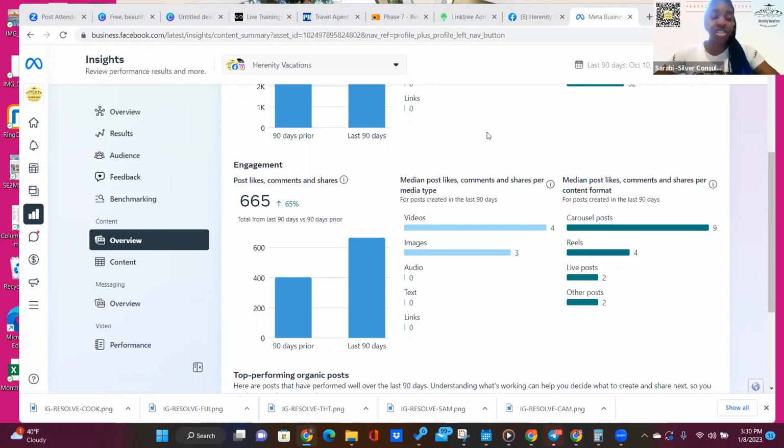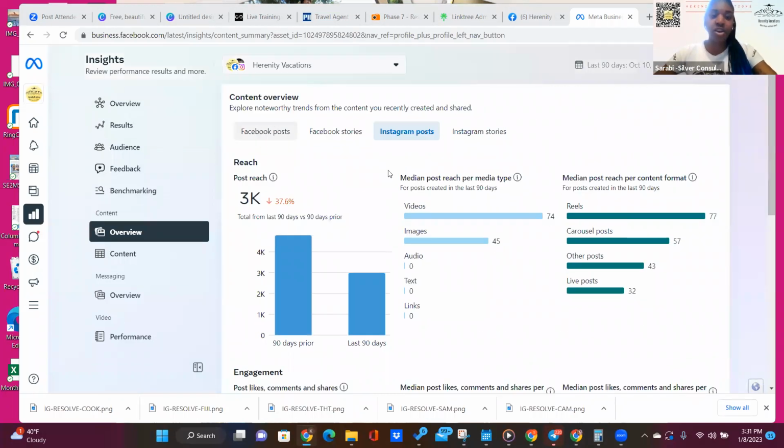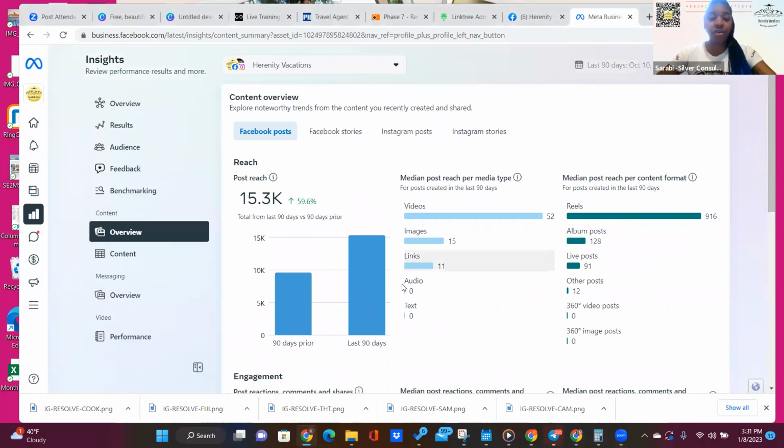So you never know what's going to work for your page until you try it. Get out of your comfort zone, try different things, and then, you know, fine tune it to make it your own. So that would be my only advice to you for that. Go in there, see what content is working for you, what you can try, and then maneuver and change it up a little bit.